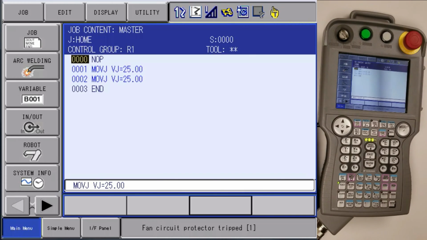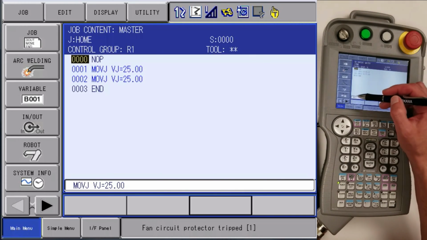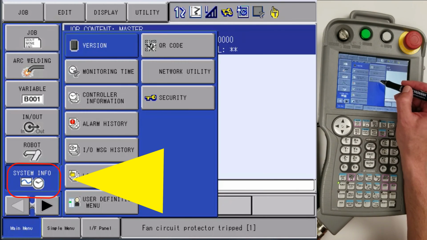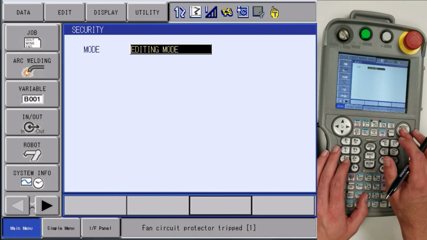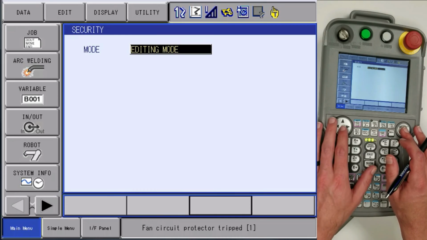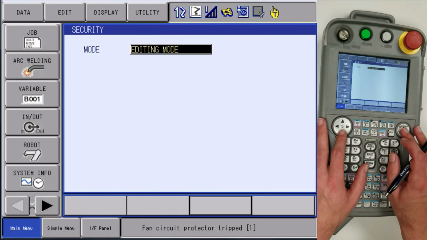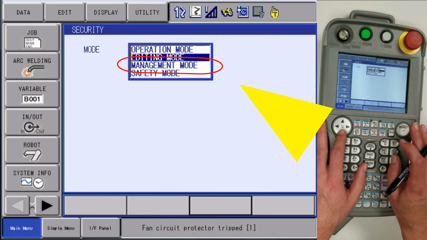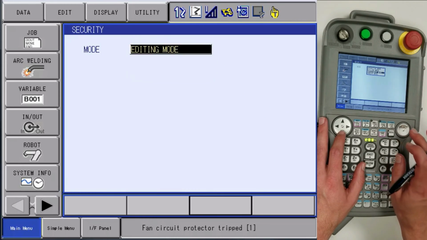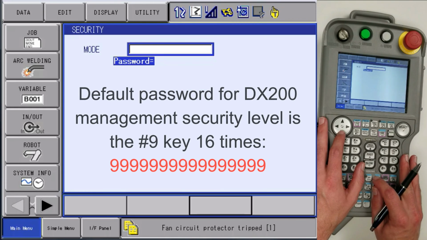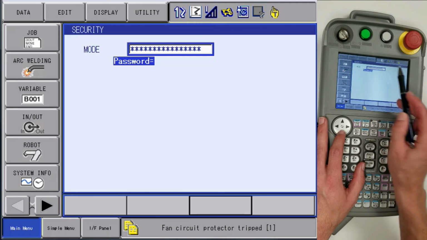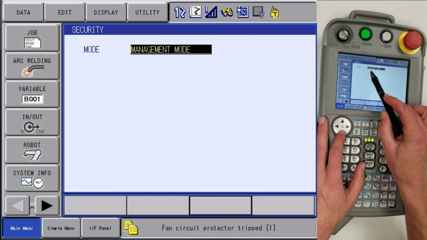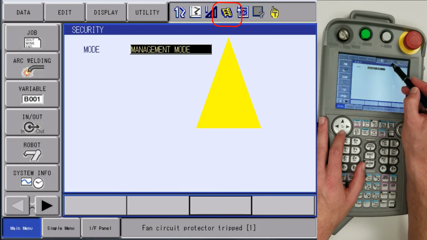First, you're going to have to go to your system info icon, then go to security icon, and then in our case, we're in editing mode. You're gonna need to go into management level security to complete the next steps. So for this, we're going to hit select, cursor down to management mode, hit select. By default, it's 9 key, 16 times in a row on DX200. After you fill up the 16 characters, you're gonna hit enter. Then it'll change to management mode, and you'll also get 3 keys as well.